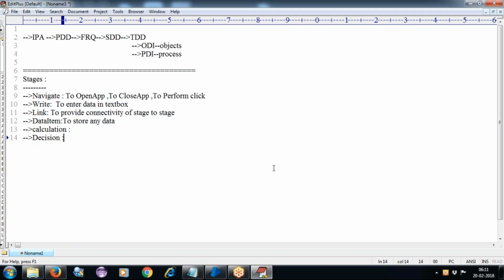If I take the calculation stage, it is used to perform any calculations. To perform any calculation, we use the calculation stage here.